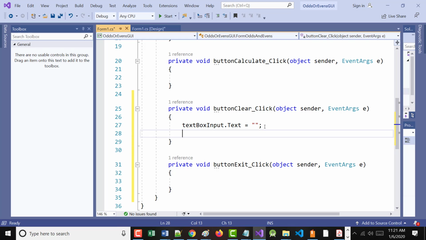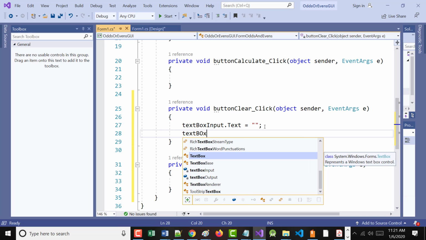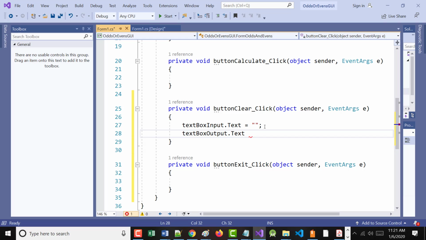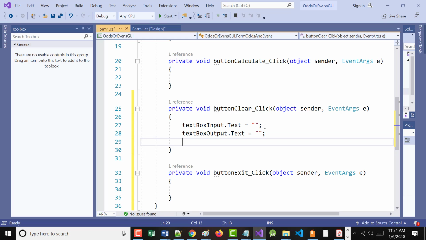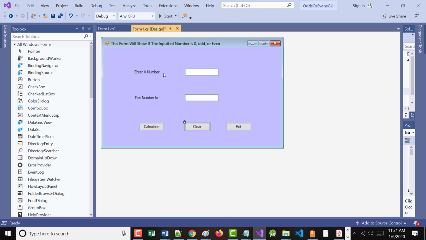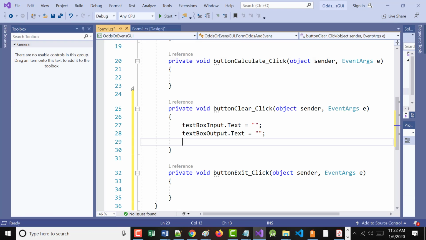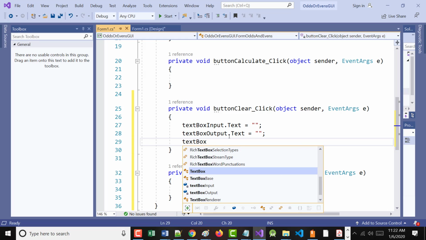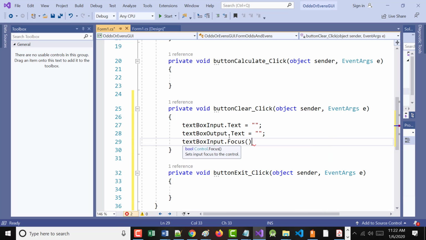So there's the first one. And then I want to say text box output dot text equals double quote. And then finally, where the mouse is, so I want the mouse to go here. That's called giving the mouse the focus. That's just what it's called. Again, you're going to learn all this stuff. I'm just trying to show you a few things, that's all. So I'm going to say text box input dot focus. Now notice that's called a method, so it needs parentheses so the system knows that. So this says clear out whatever's in there, and put the mouse back on here.